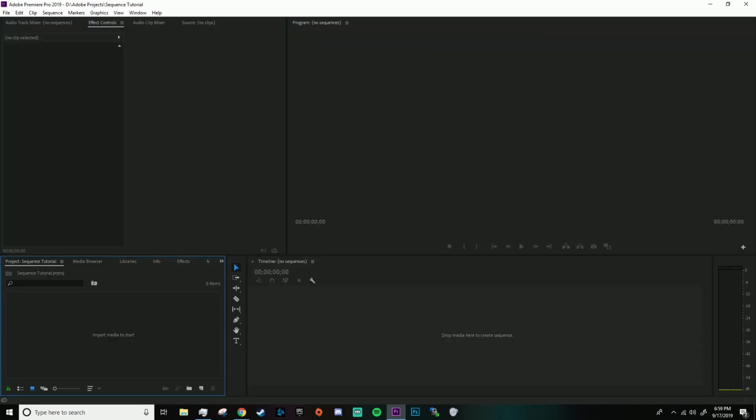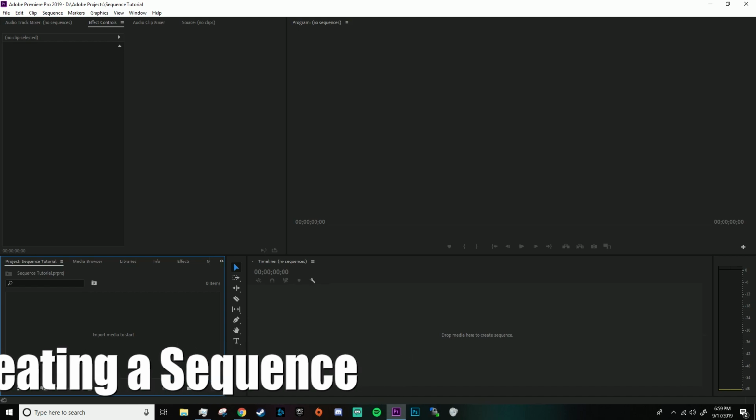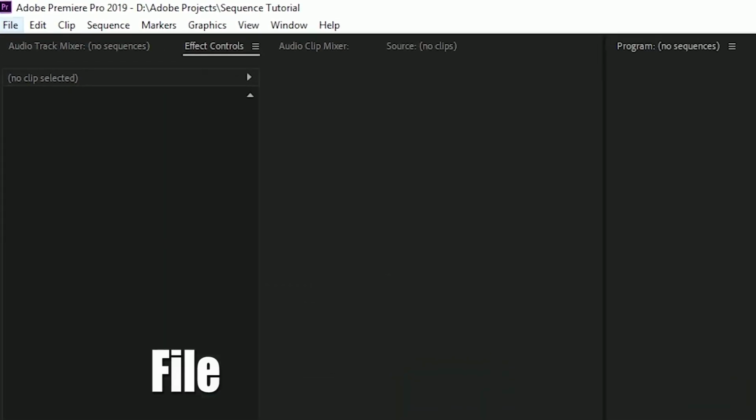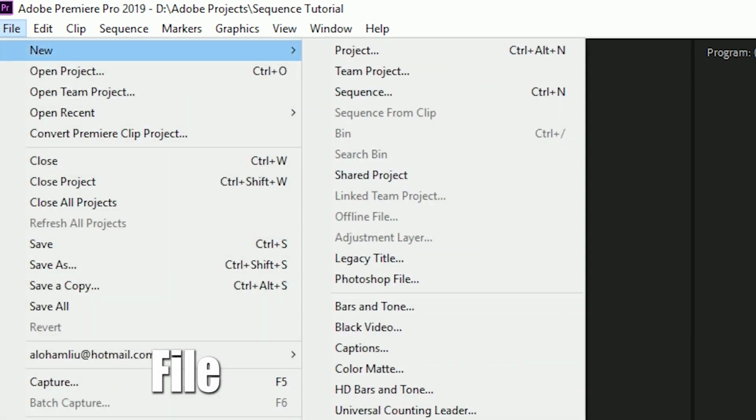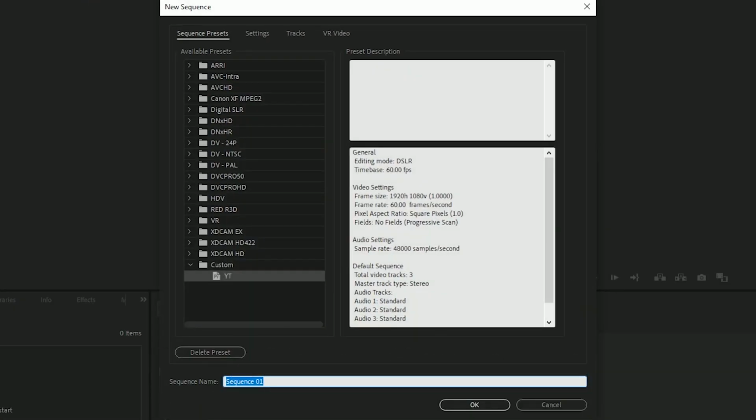Now that you've created and named your project, let's move on to creating a sequence in the program. To add a new sequence, click File, and then hover over New in the drop-down menu. Select Sequence from that drop-down menu. Premiere offers a myriad of sequence presets that can fit any need. However, you can also customize your settings for what you need.